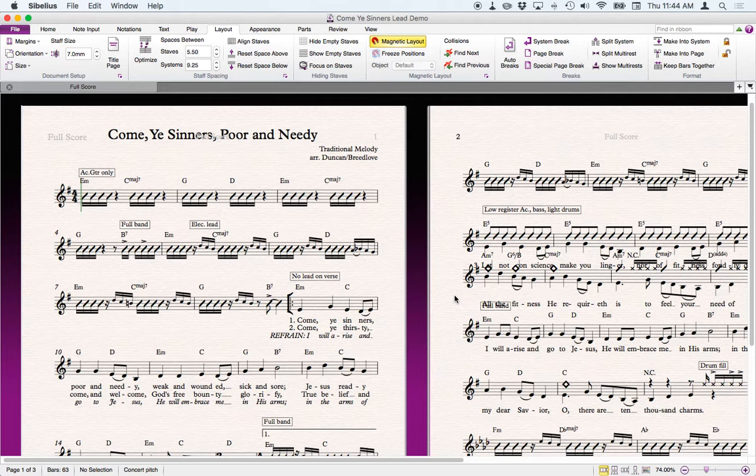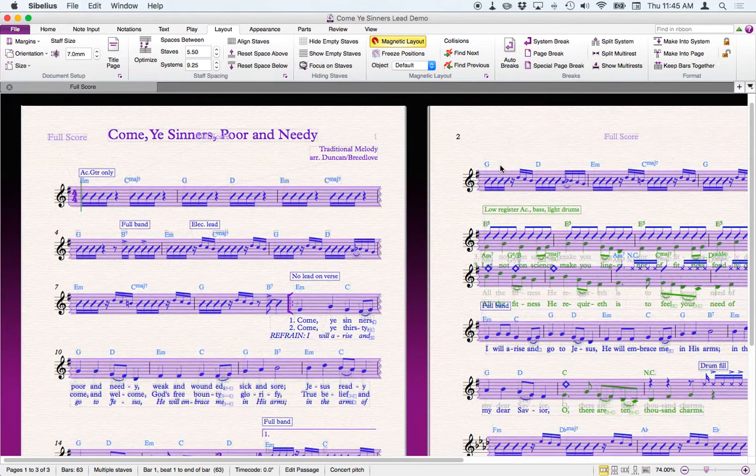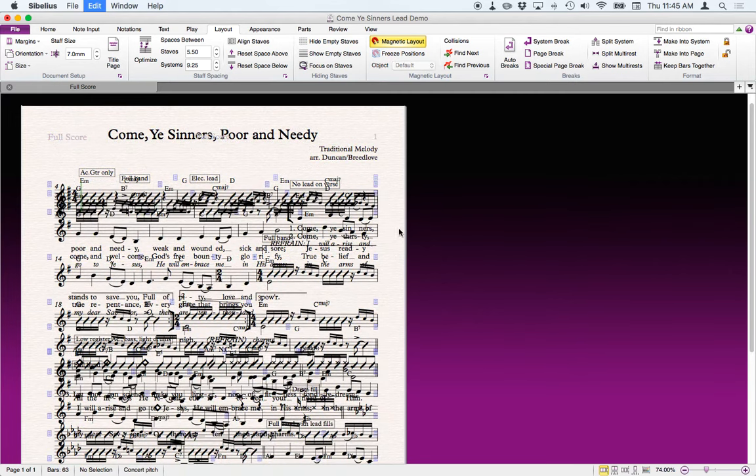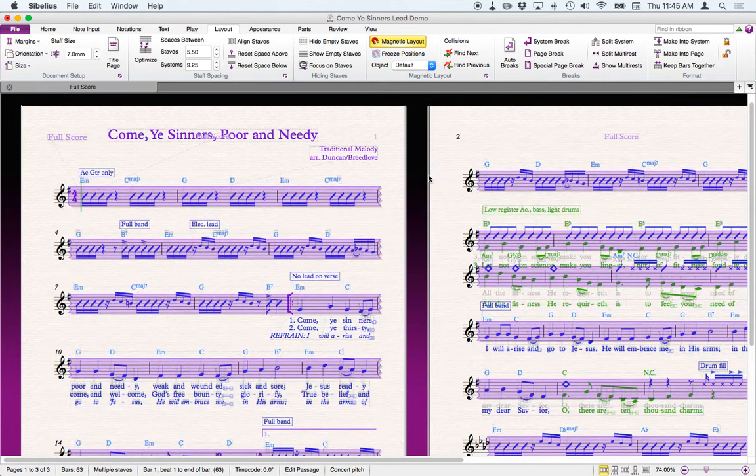So I'm going to show you a couple of the tools we use. Sibelius has, of course, some built-in layout tools up here. I'm in the layout part of the ribbon, and if you go over here you see some handy things, make into system and make into page. We could be really blunt and select all down here and say make it one page, and it will literally do that. As you can see, that's definitely not what we want to do. That's completely unreadable, so we're not going to do that.